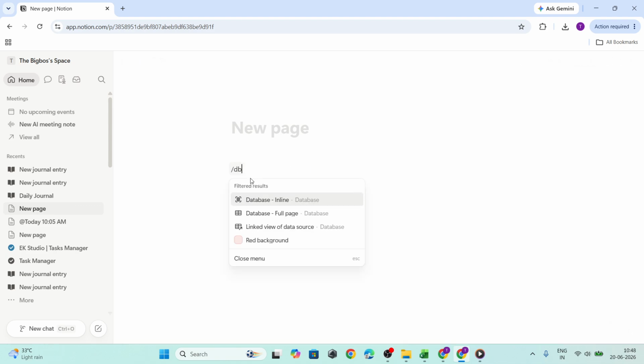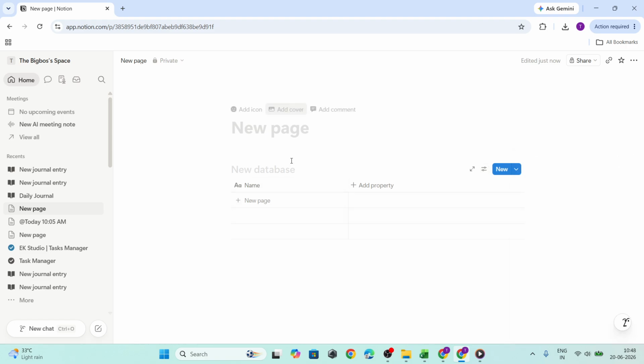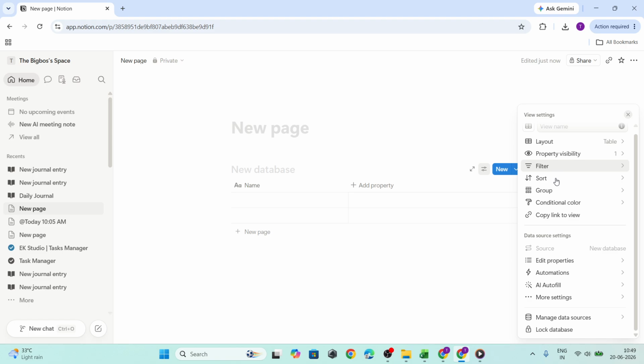To get started, open the database page where you want to create your groups. This can be any Notion database view that supports grouping, such as a board or list, depending on how you prefer to work. Once you are inside the database, look toward the top right corner of the page and click the three dots. This opens the View Options menu where you can customize how your database is displayed.